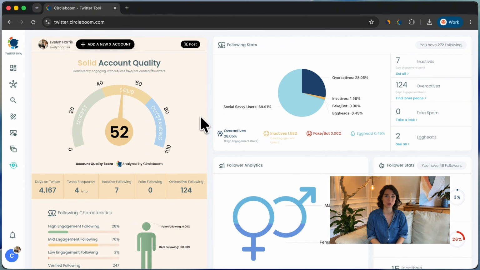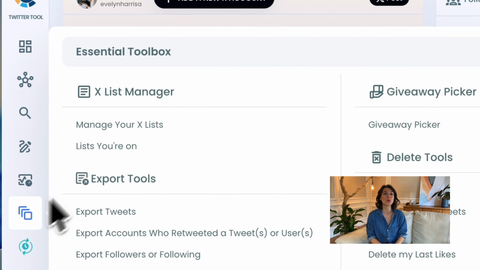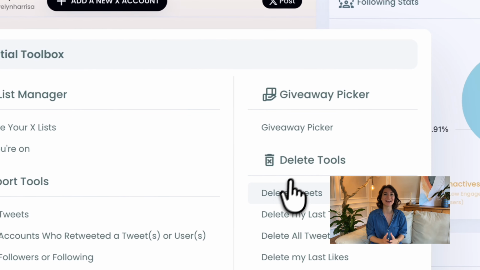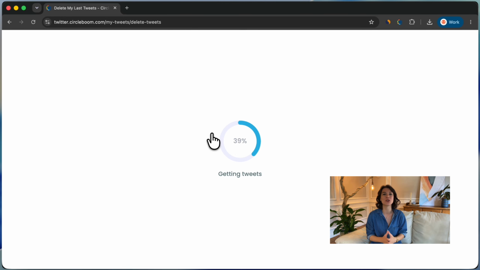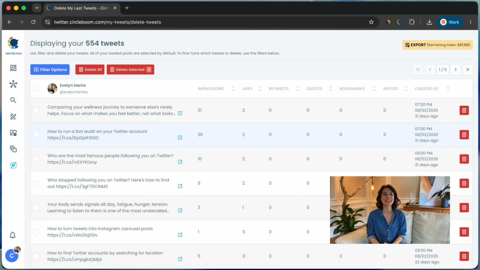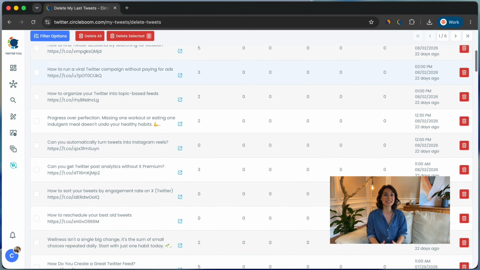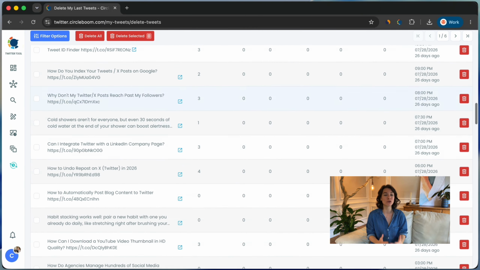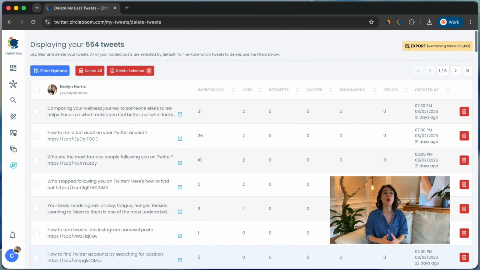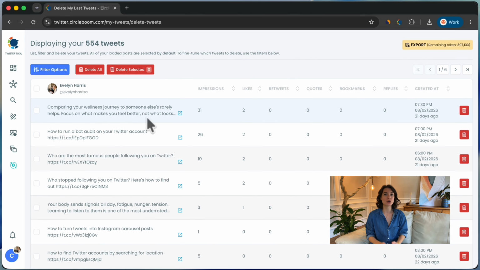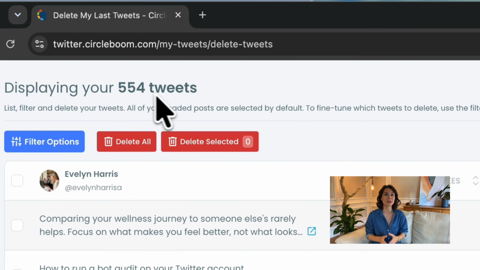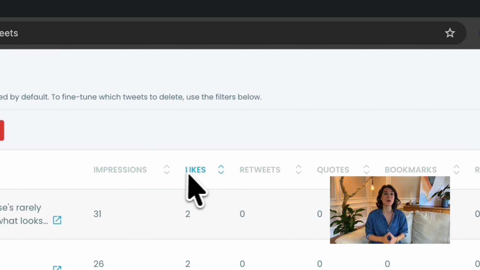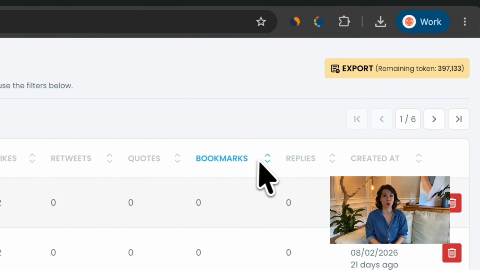First, open Circleboom. Click Essential Toolbox in the sidebar and select Delete Tweets under Delete Tools. Then, Circleboom loads your recent tweets up to your last 3,200, all selected by default, showing the total tweet count along with stats like impressions, likes, and retweets for each one.